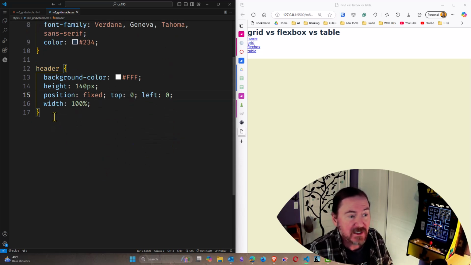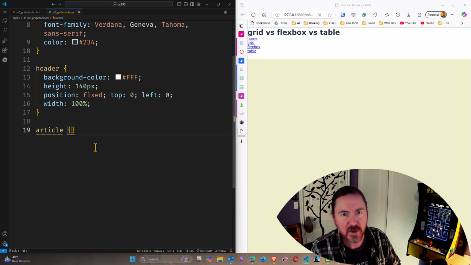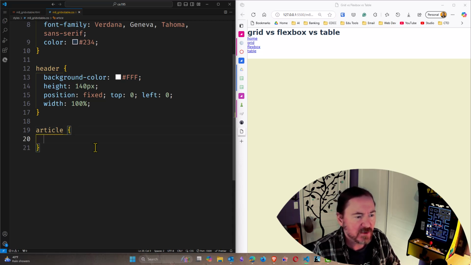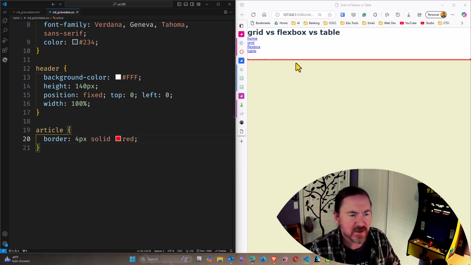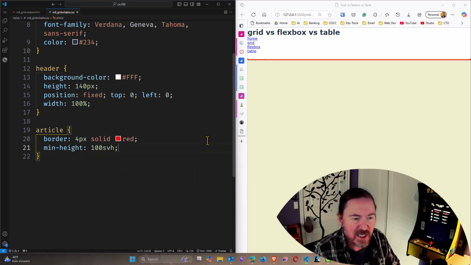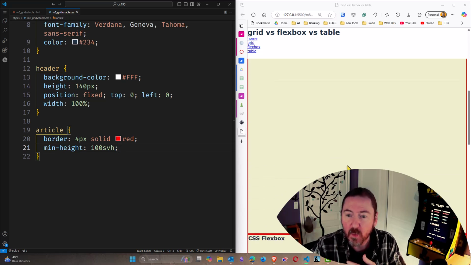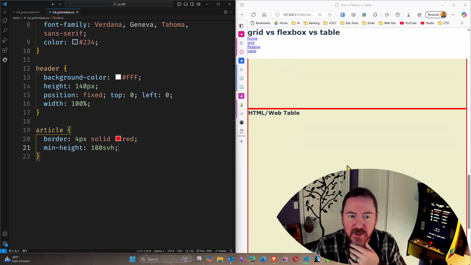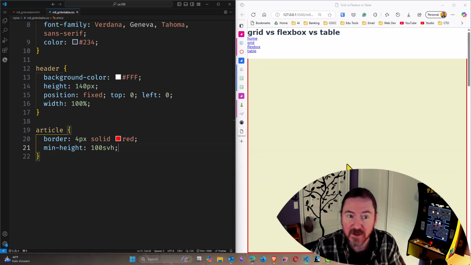So here's what I'm going to do. I'm going to move down to the articles real quick. For my articles, in the short term, so we can kind of see what's going on, I'm going to give these articles a border of 4 pixels solid red so we can really see them. We still can't really see them very well, but they're there. I'm also going to give them a min height of 100 svh. So now each article is going to take up 100% of the viewport height. Now I can really see them. All the way at the bottom, there's my web table, there's my flexbox. Scrolling up, there's my grid, and there's my welcome. You can't really see welcome because it's still up there.